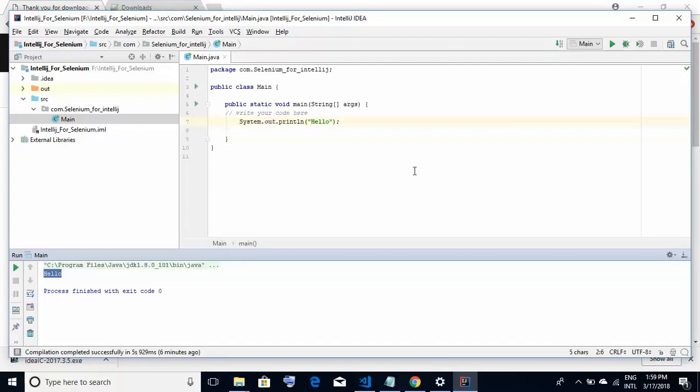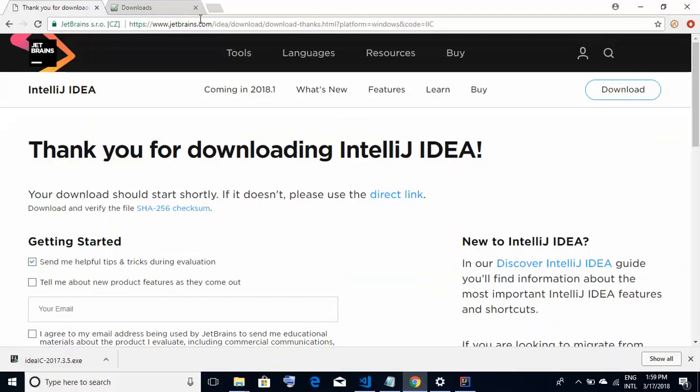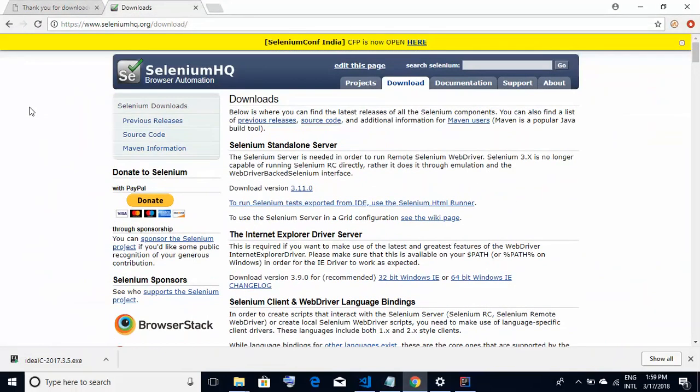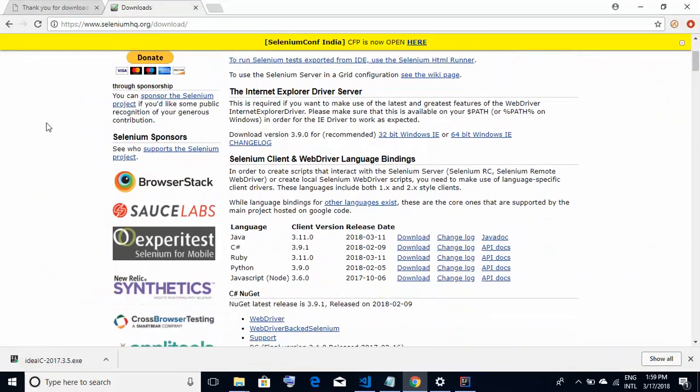So for configuring Selenium WebDriver with Intellij, you will need the Selenium jar files. So we have the standard website seleniumhq.org, from where you would get the jar files, seleniumhq.org/download, and here if you navigate a bit below, then you would find the different languages and their associated files. So here we are using Java. I have just highlighted it over here, and the latest version which is available is 3.11.0.